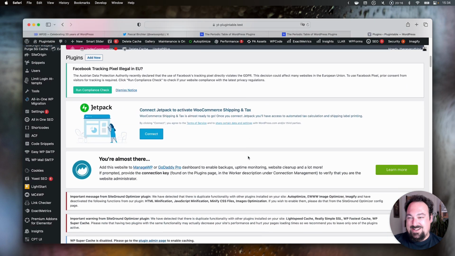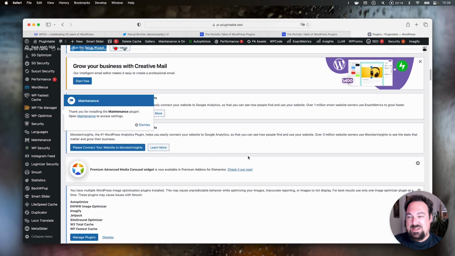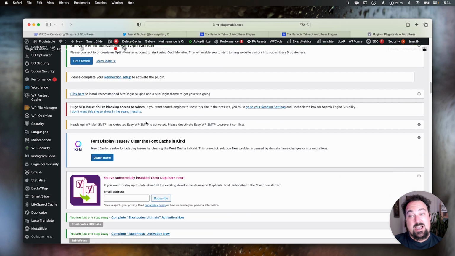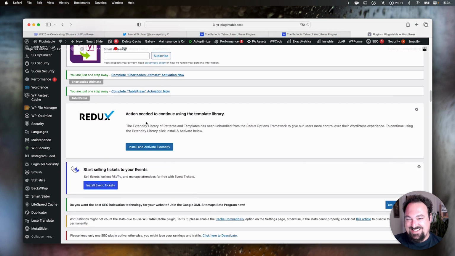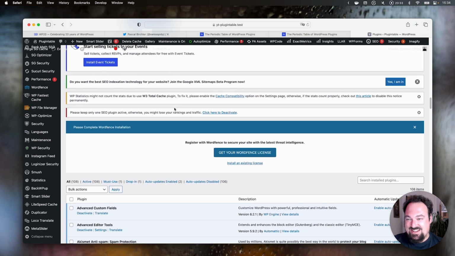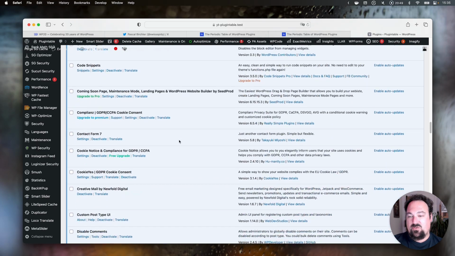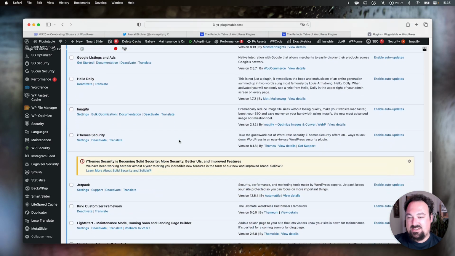Alright, wow, it looks better and better and better. You have multiple WordPress image optimization plugins installed. Yes, oh, wow, surprise there. Alright. Folks, we made it. There's now 108 active plugins in this formerly vanilla WordPress installation.